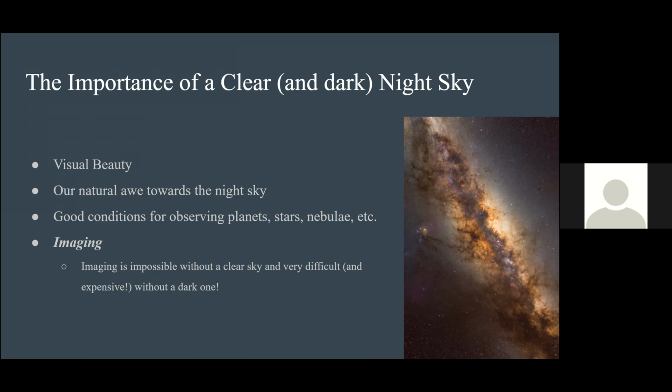And then also imaging. Imaging is obviously impossible without a clear sky and very difficult and expensive. We all know that because we live in light polluted areas and spend a lot of money on imaging equipment. It is still expensive with a dark night sky, but at the same time it's probably less expensive, especially with light pollution filters and all that.